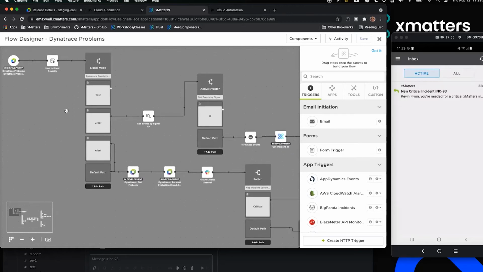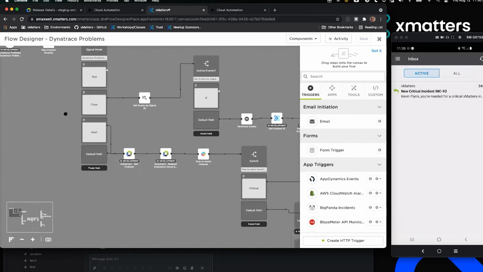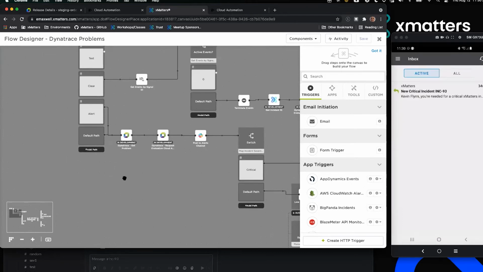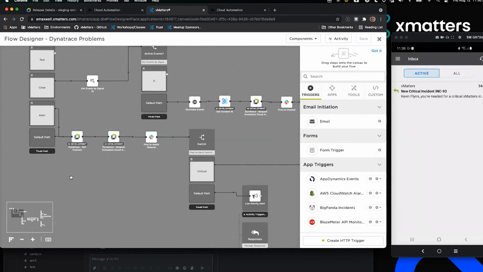Then we're actually looking at what type of notification it is. There's 3 basic types. A test is basically when you're configuring the connection. There's a way to send a test message. I'm not actually doing anything with that. We have a clear. So that's when Dynatrace lets us know that the problem is resolved. And then of course, when there is a new problem, how we're going to handle that.